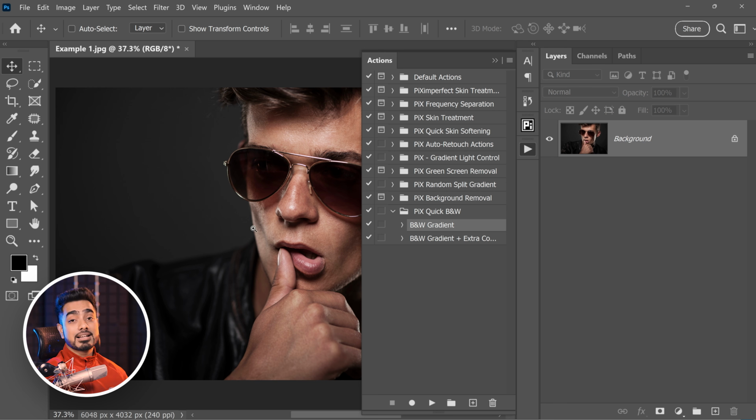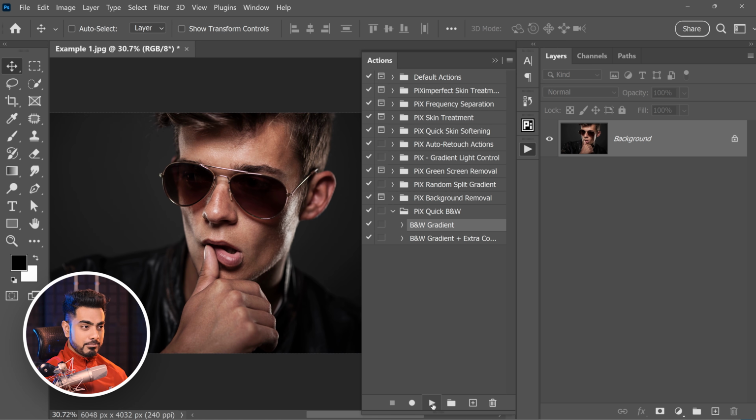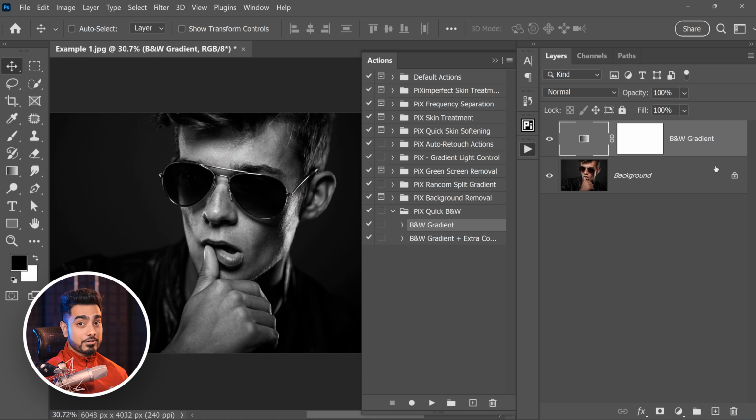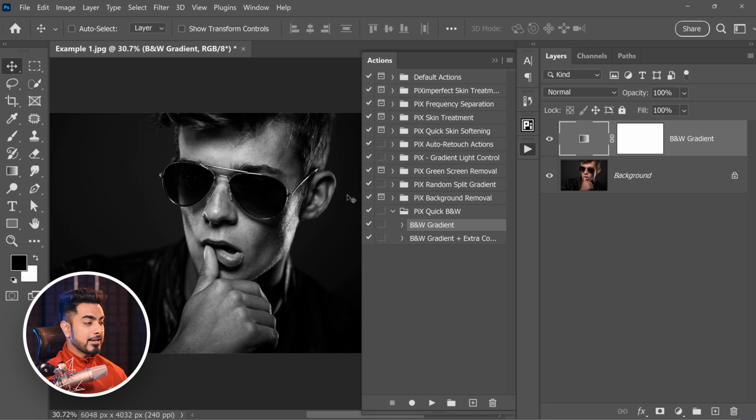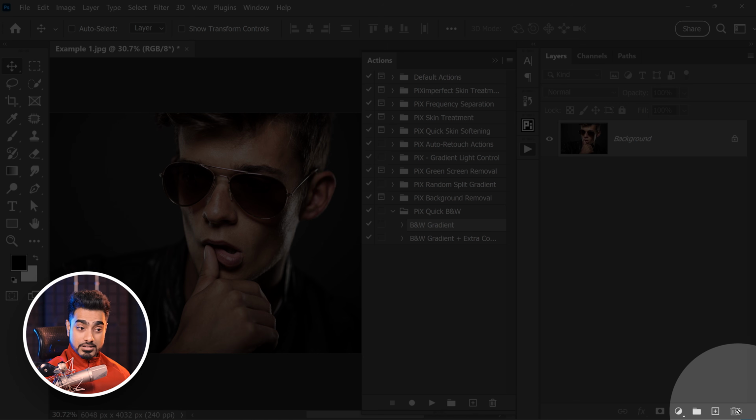The first one is a classic gradient. All right, play it. It creates a gradient from black to white, and it's a classic one. Method is classic. All right. If you want a little more contrast, you have the second one. Let's delete this. I dragged it and dropped it into the trash can.